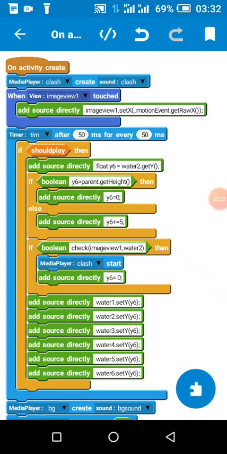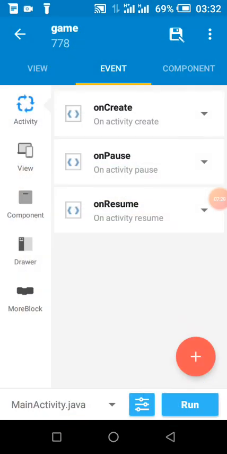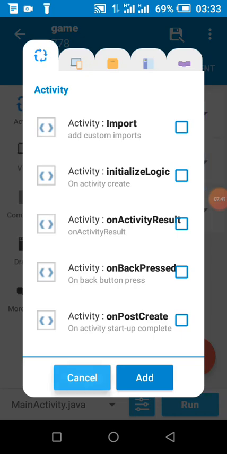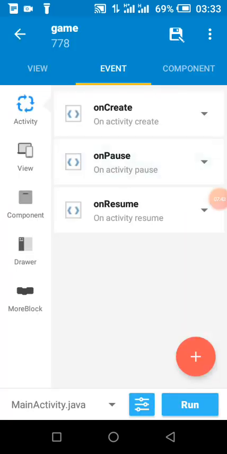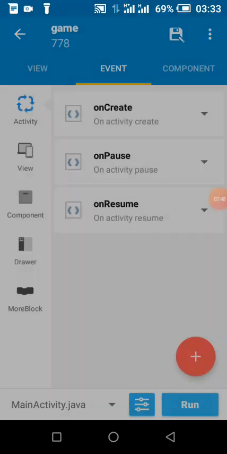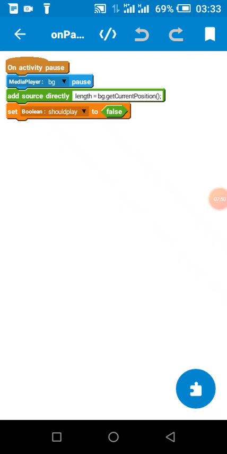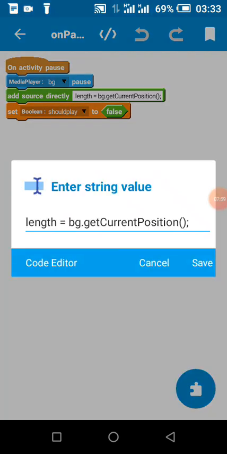Now when we are leaving the app, the sound continues to play, the game continues to run. So how can we pause the game? We add these two listeners, onPause and onResume. In onPause, we are going to pause the background rain sound. Then we are going to store the position of the rain sound.